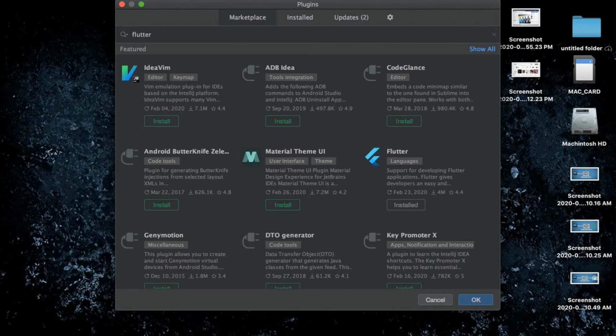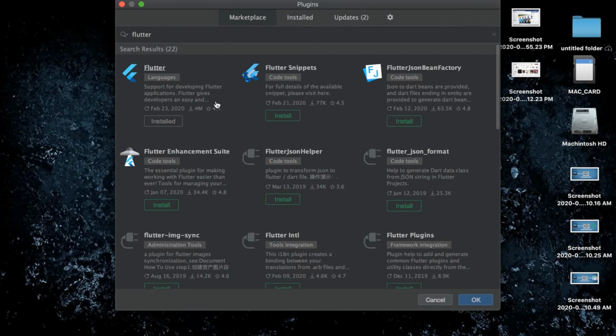After I have typed Flutter here, I'm gonna hit enter, and you're gonna see a plugin appearing here named Flutter. If the Flutter plugin is not installed on your side, then that button will be green like all these buttons, and you just have to click on the install button. And after the installation of Flutter, we'll be able to use the Flutter plugin in our Android Studio.